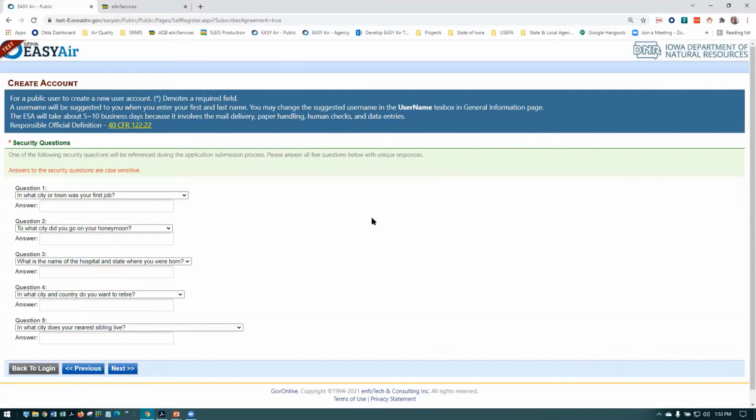This is the security section of the application, which will make sure that you, as the responsible official, are the only one who can submit applications. There are 5 questions. Within each question, there are 5 selections. Grab one of the selections that is meaningful to you, but difficult for others to guess. For our demonstration, we're going to go with the last word of each question. Honey mood, okay.